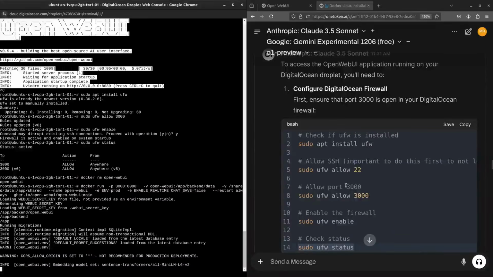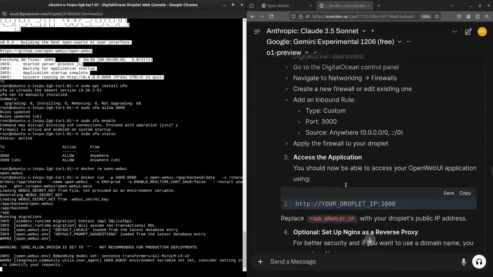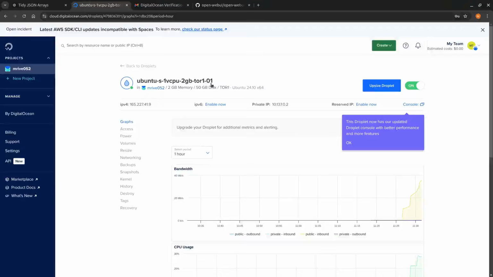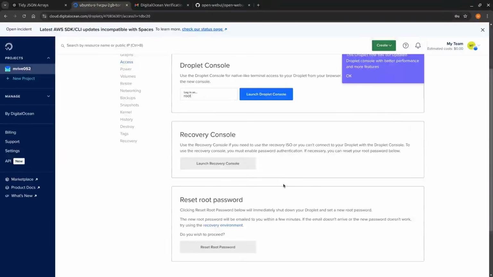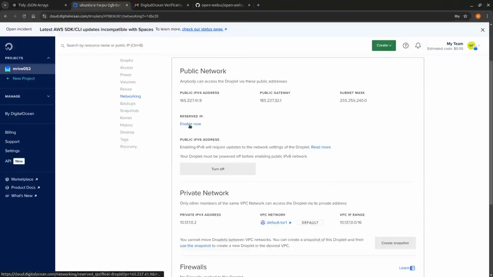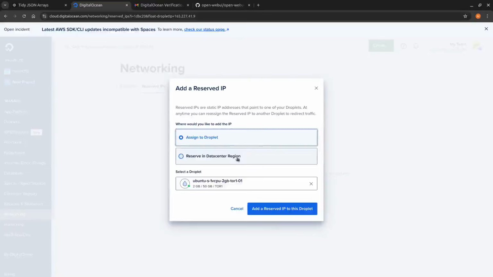While we do that, we will go find our Droplet IP. Okay, so this is our Droplet. This is the IP address. We have information here about the access. I want to enable that. Yes, enable now. A static IP address to point to your Droplet.